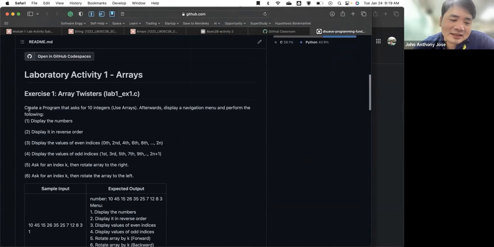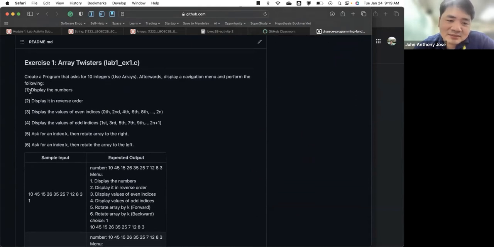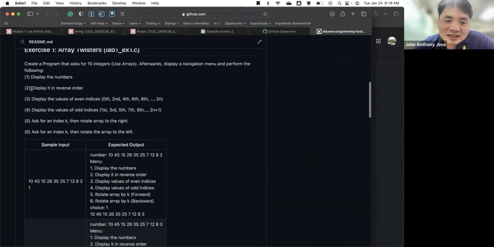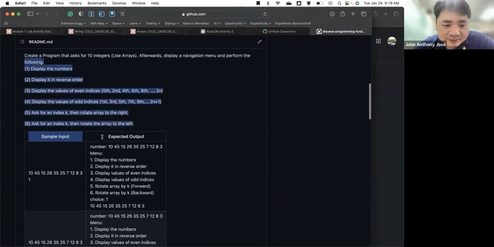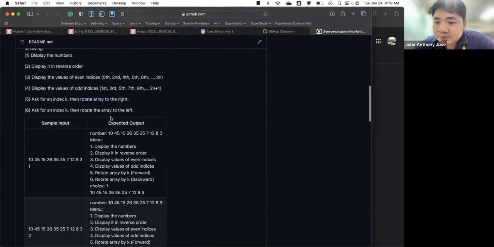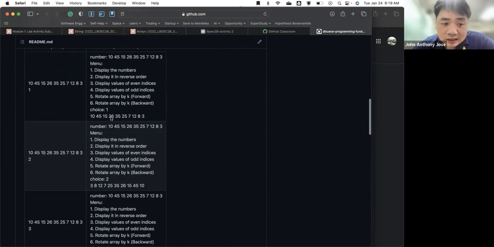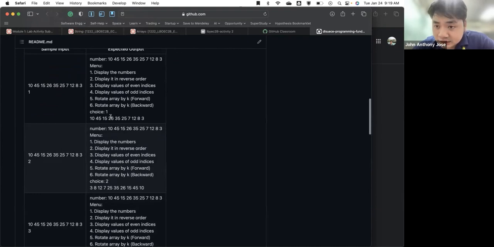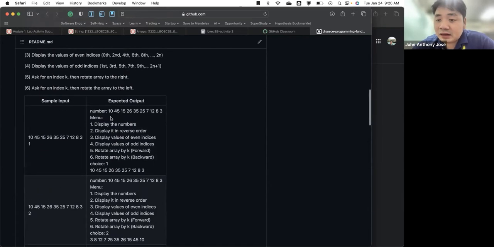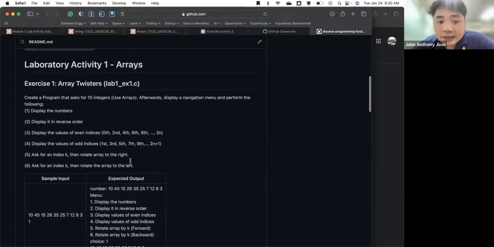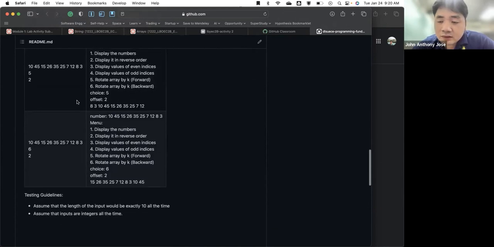You look at exercise one: create a program that asks for 10 integers. Afterwards, display a navigation menu and perform the following. And then, as provided in the instruction, you have a table, so first it will help you understand what the input and output expected from the checker is. And number two, it also helps you a lot in understanding the sample problem or the exercise itself. No? So there's a lot of sample tables.